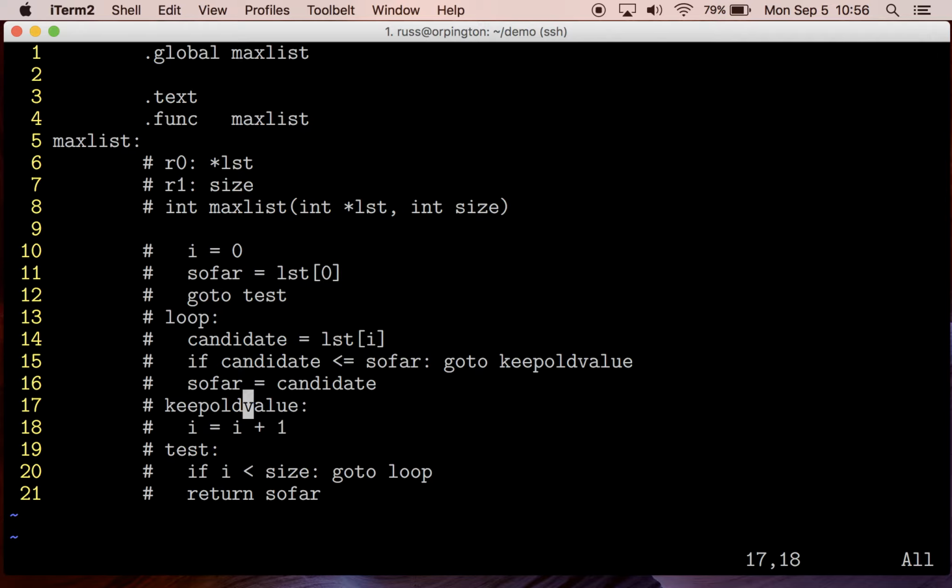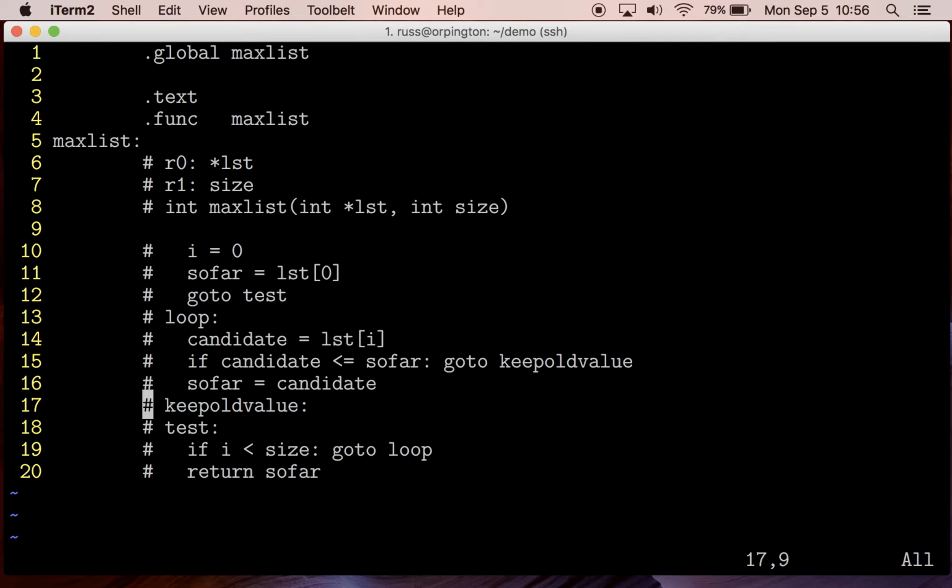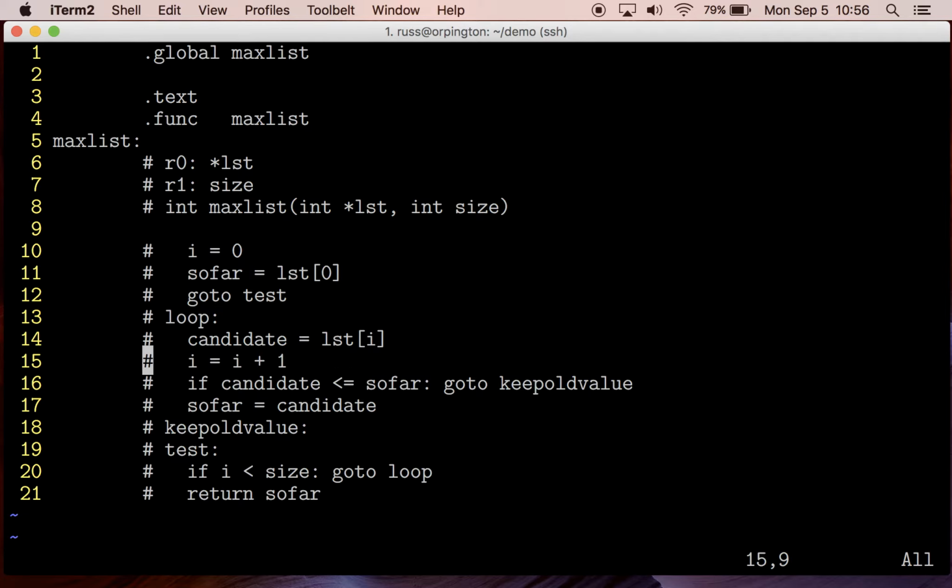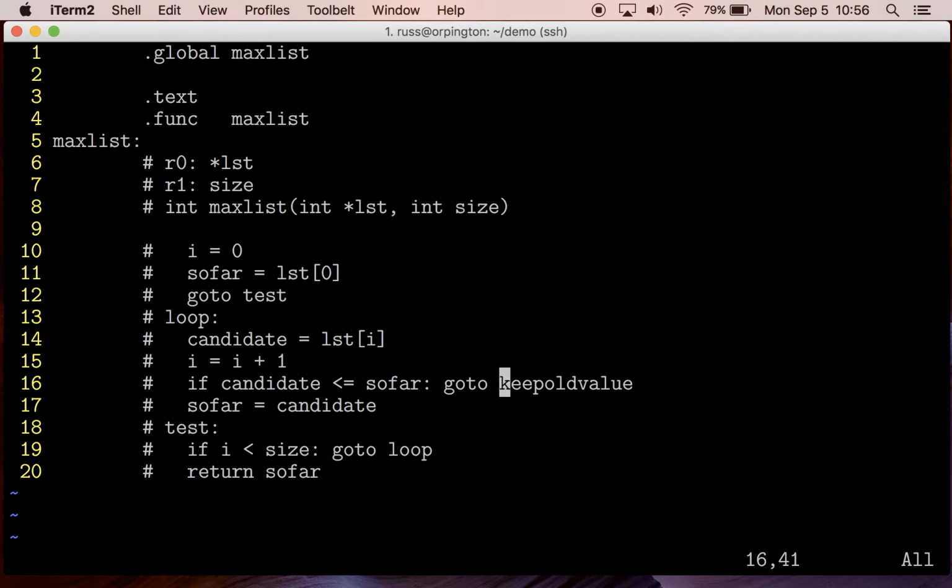Now, I can improve this just a little bit. I'm going to do a little bit of optimization here by noting that this I equals I plus 1 could actually be moved up a couple of lines. The only place I rely on the old value of I is when I'm loading list sub I here on line 14. So I'm going to move I equals I plus 1 right below that, so I get candidate equals list sub I, then immediately increment I, and now keep old value and test are the same label. So I'm just going to get rid of keep old value and change the goto that went to it to goto test. So here's a nicer structure that will work pretty well as an assembly language program.